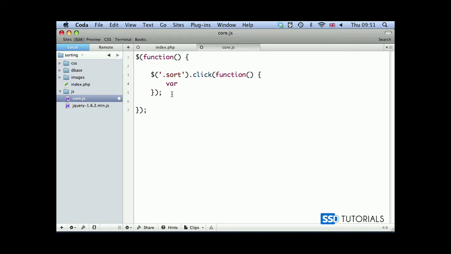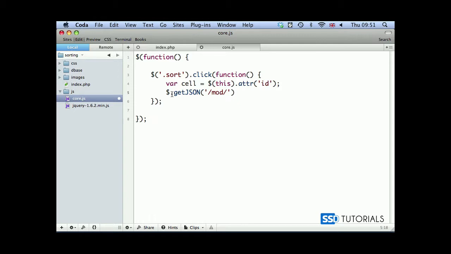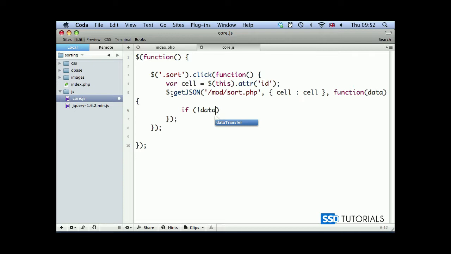First of all, we're going to create variable cell, which will take this attribute ID, so we know which cell we should be sorting by. Then we have getJSON jQuery function mod/sort.php. We pass in one parameter, which is cell, and then we have function and the received data as parameter, semicolon at the end. Now we check if data.error, meaning if error index will equal false, then location.reload.